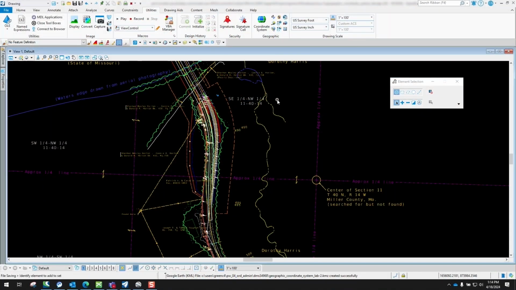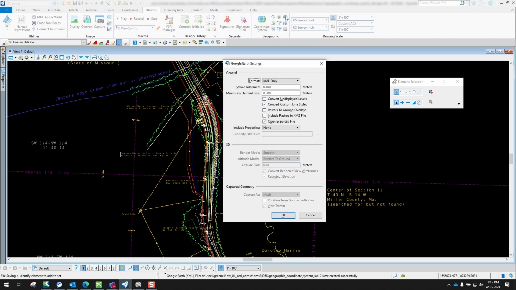Now, another thing that you can do is go to the Change Google Earth settings, and there is a setting in there that may eliminate most or even all of those place markers whenever it gets created to a KML file. So to show you that, I'm going to go ahead and go to the Geographic Coordinate System tools, and I'm going to go to this tool right here that says Google Earth Settings.